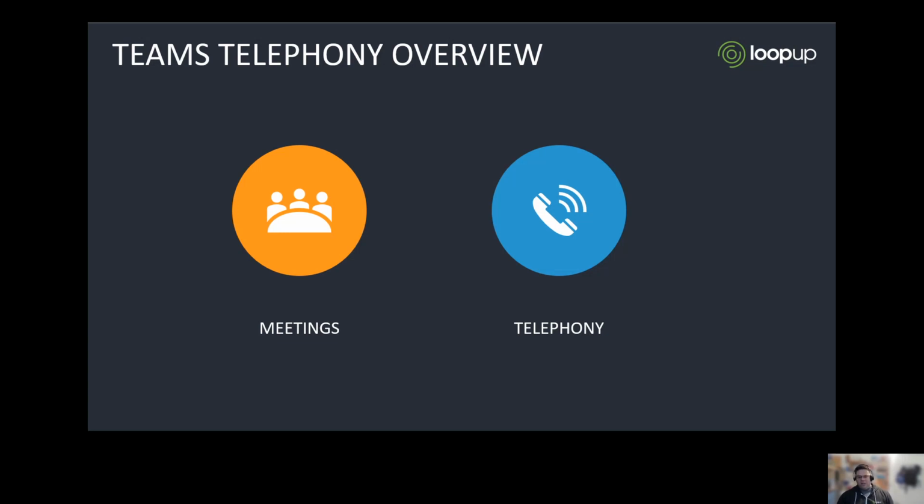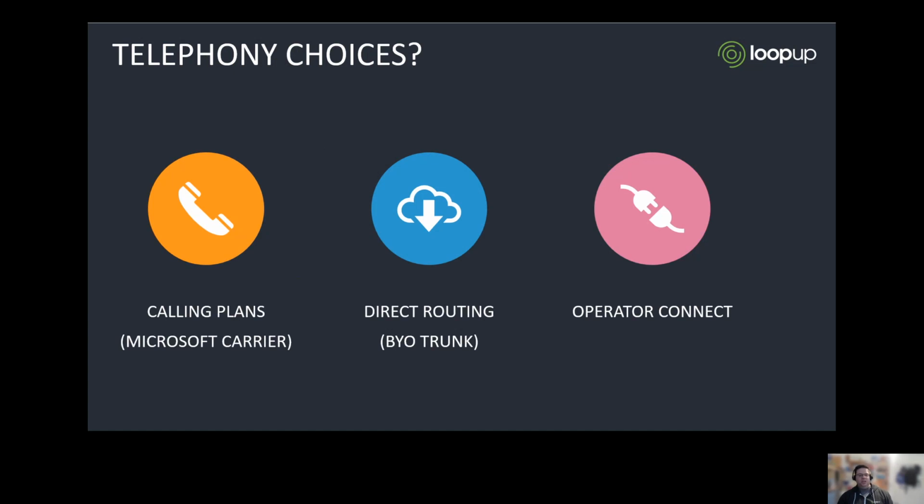So on the right-hand side for telephony, there's two or three choices about how you can choose to deliver that. The first one is calling plans, which is where you take your numbers from Microsoft, or you move your numbers to Microsoft and they become your carrier in effect. And you pay a licensing fee to Microsoft for a calling plan, and that's split in a number of different ways that we'll cover later. Or there is direct routing.